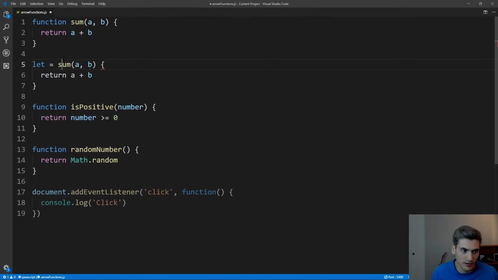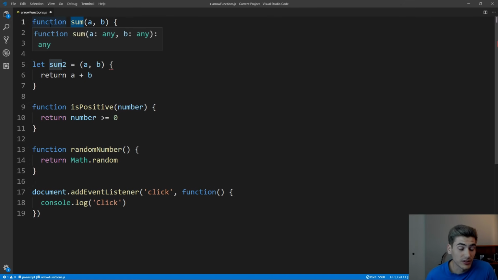So sum2 is our variable name, and we're going to set that equal to what we have left over, which is going to be the beginning of the syntax of our arrow function. The reason we have to assign it to a variable is because normal functions already create a variable of the name sum in this case with the function keyword, but since we no longer have the function keyword, we now need to create our own variable to store this function.